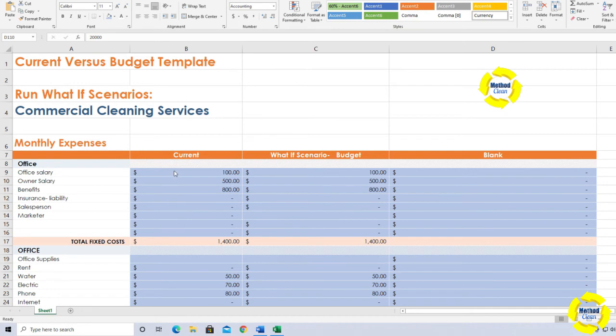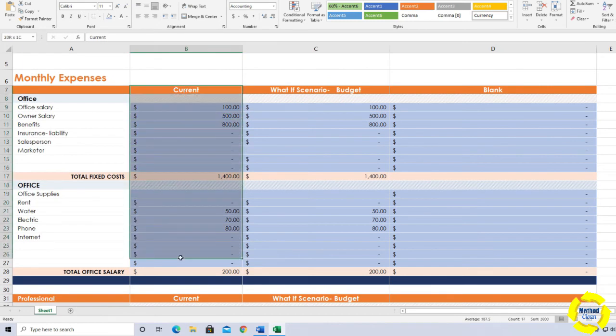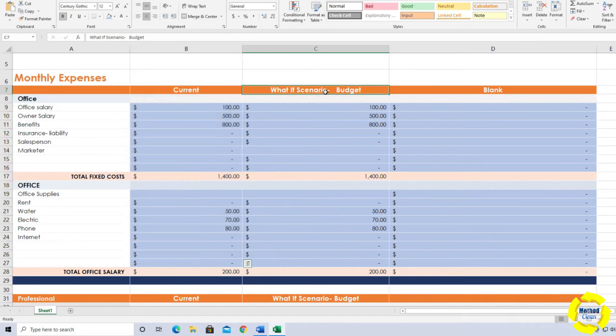We want to run what if scenarios to see, well, how much revenue then do we need to make that worth it? So this template is cut into a couple sections. Here on the left is all of our current expenses that you would list. And then here on the right is where we would list all of our what if scenarios.